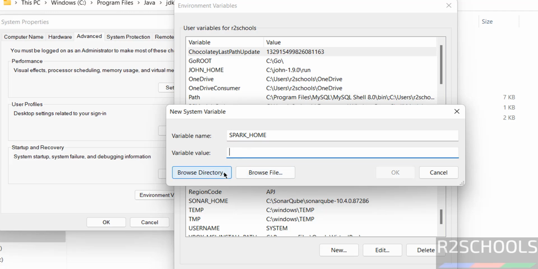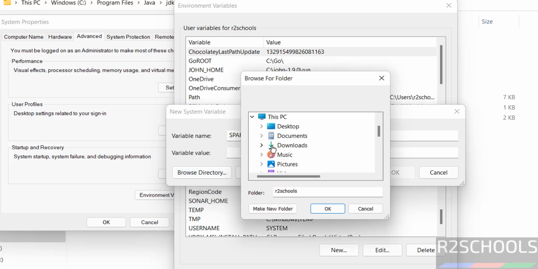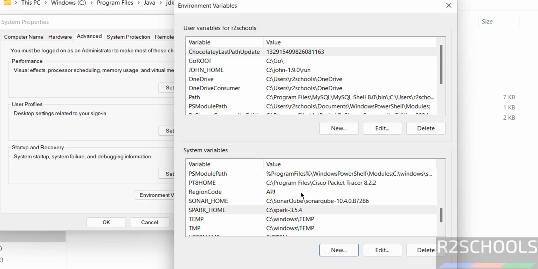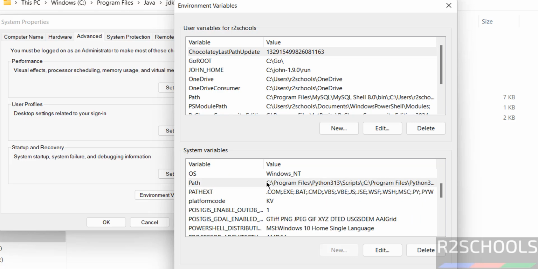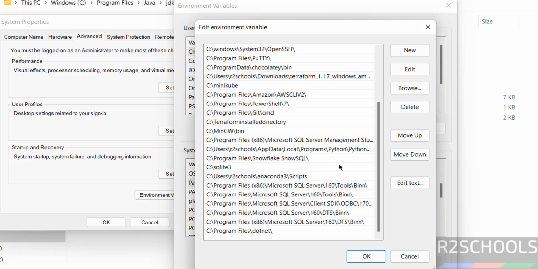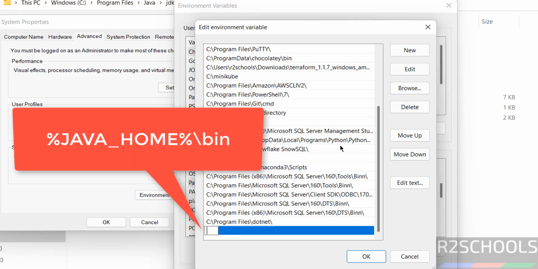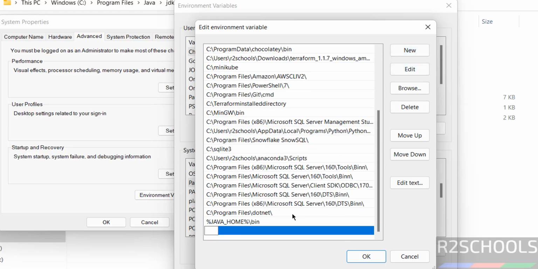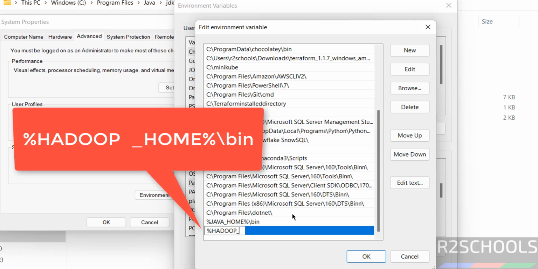Then for the variable value, click on Browse. Go to This PC, C drive, go to the Spark directory. Spark, click on OK. OK. Now go to the Path variable, click on Edit, click on New, then percent JAVA underscore HOME percent slash bin. Then click on New, percent HADOOP underscore HOME percent, again slash bin.